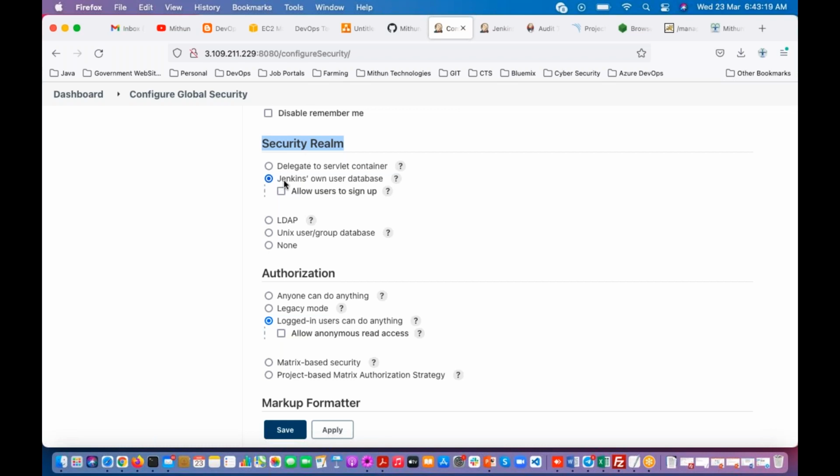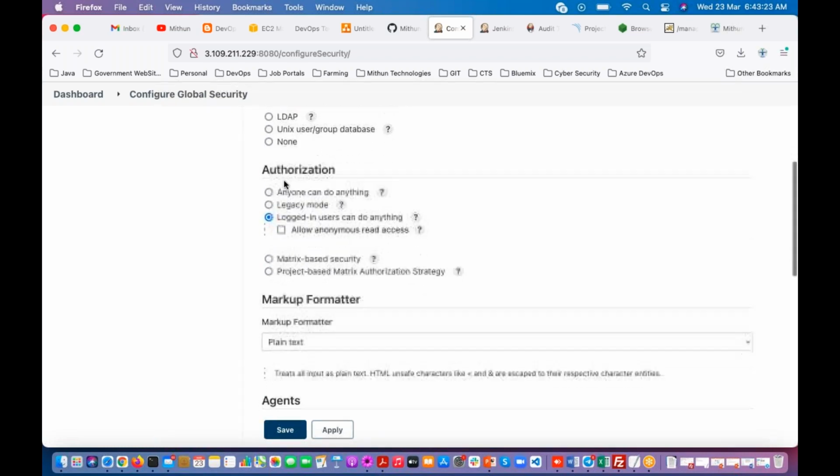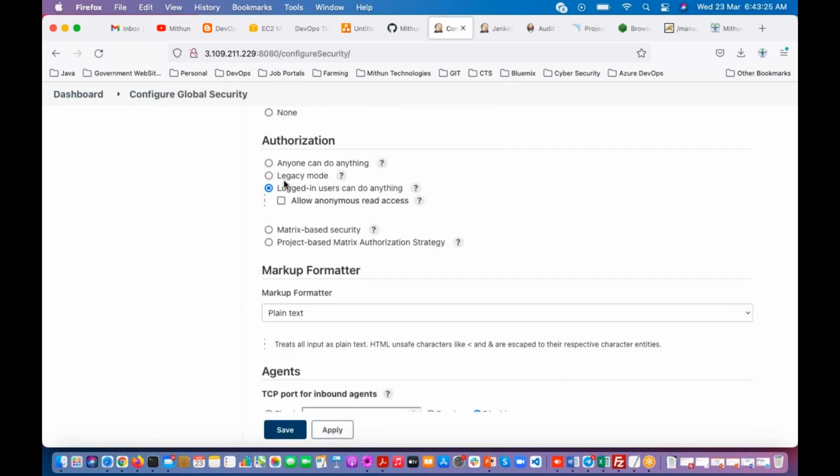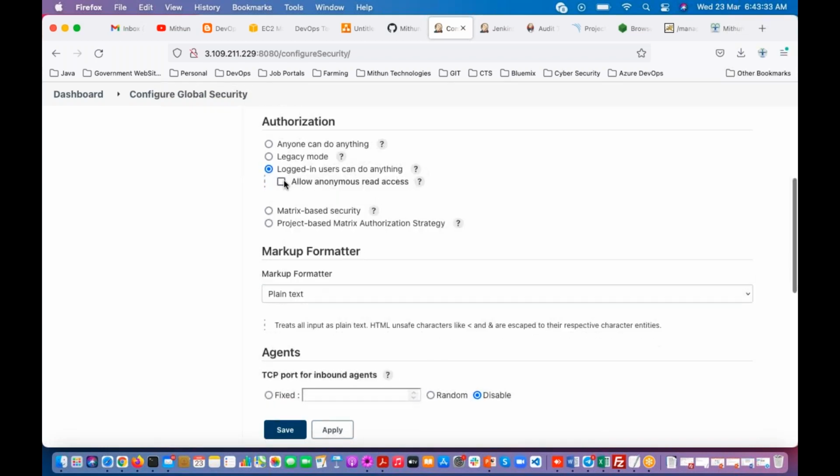Okay. So now we have the users, right? How can we provide only read access for the developers? We don't want to provide admin access. For that, we are going to the Authorization section.